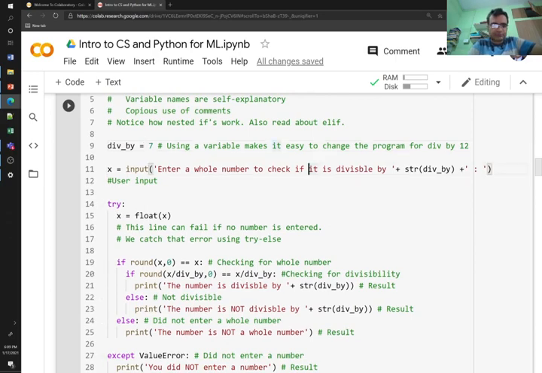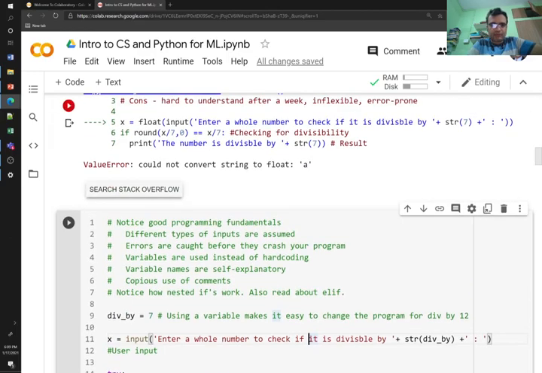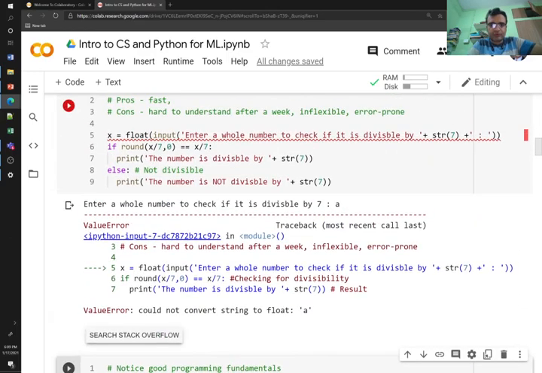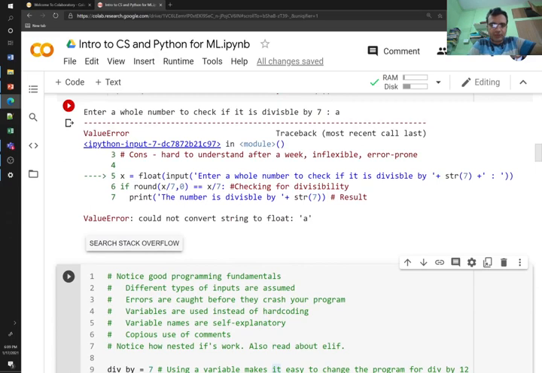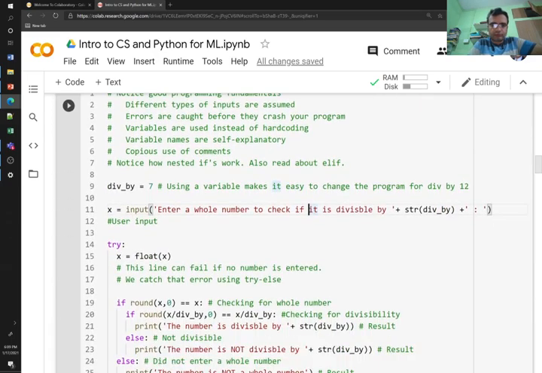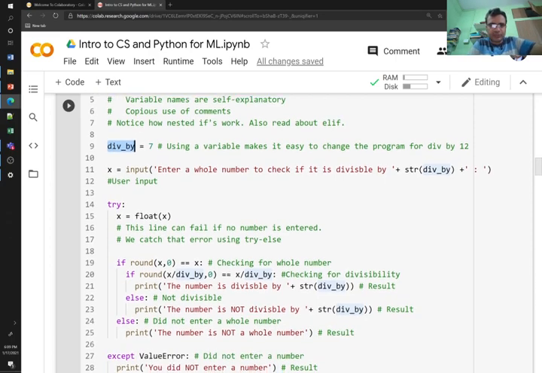And if I want to make the above program even worse than what it was before, I can just not even have an explanatory comment here. So here I have: enter a whole number to check if it is divisible by, and what is it divisible by? It is divisible by this variable, right? So this variable is 7. So I've converted that variable number into a string.